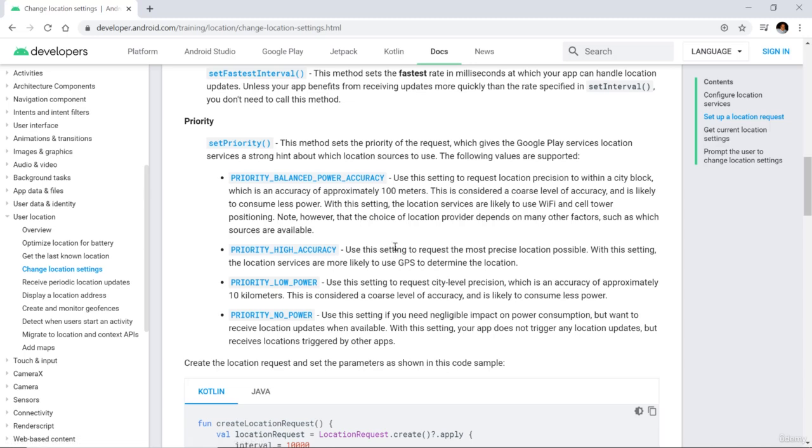So high accuracy, for example, is the one to get the highest or the most precise location possible. It's going to need a little more power, of course, but you can see there are other options as well. Priority low power uses this setting to request city level precision, which is an accuracy of approximately 10 kilometers. So it's not going to give you the most precise location, but it's going to require very little power. So really it depends on what your application needs, that you should consider which ones to use here.